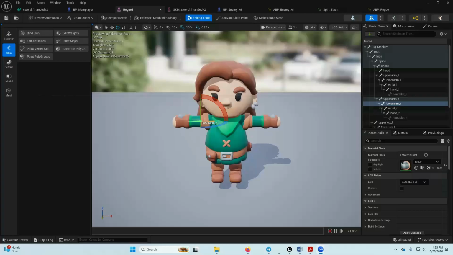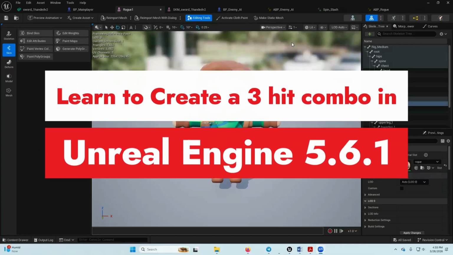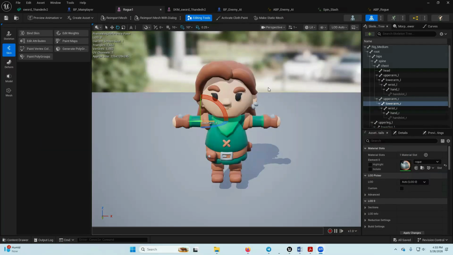Hello, good day. Let's start this new lesson for Unreal Engine 5.7.2. In this video, I will show you how to create a melee combat system for a character.